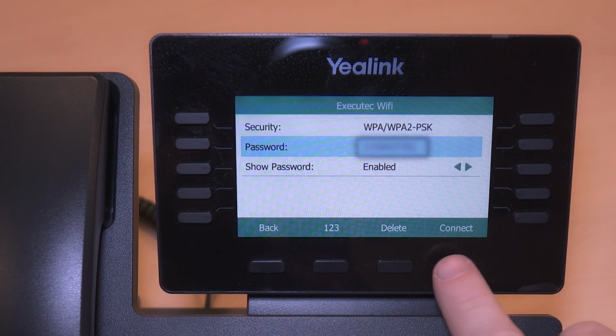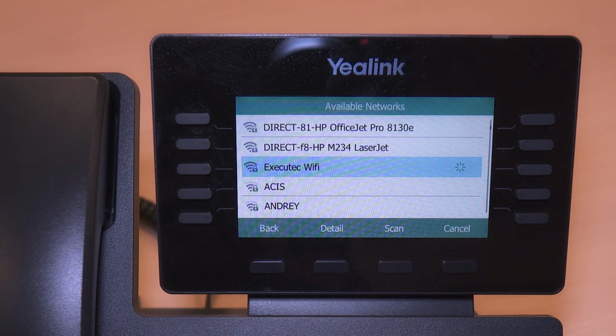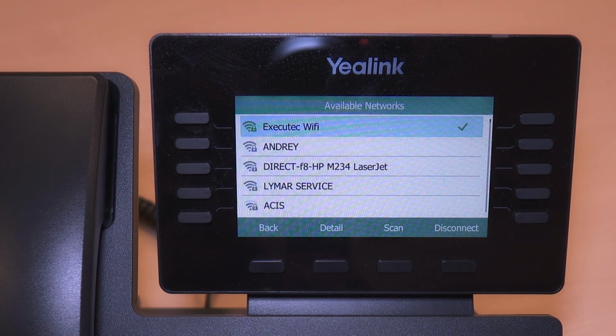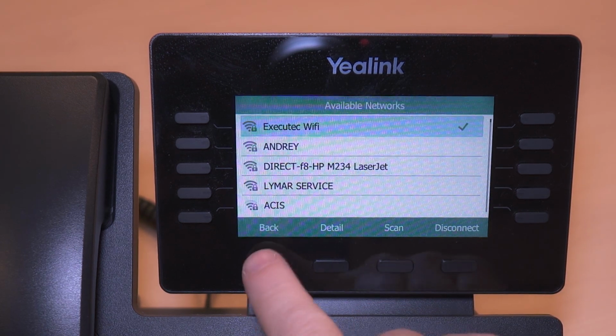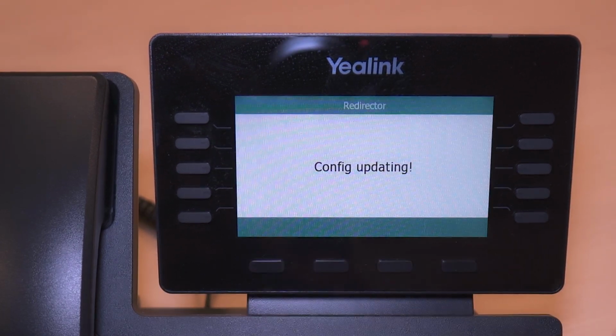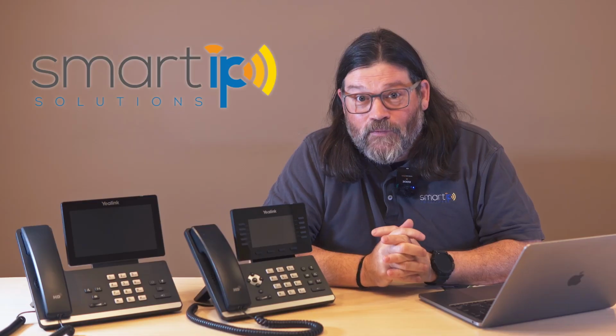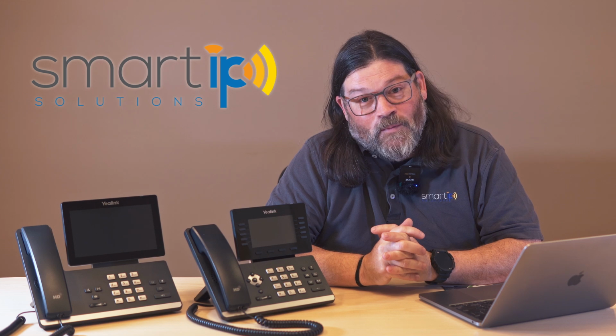Once you have your password entered, hit connect. Get a green check if you're connected. Once on the internet, your phone's configuration will update. Now that your phone is connected to the internet, we'll begin the training.